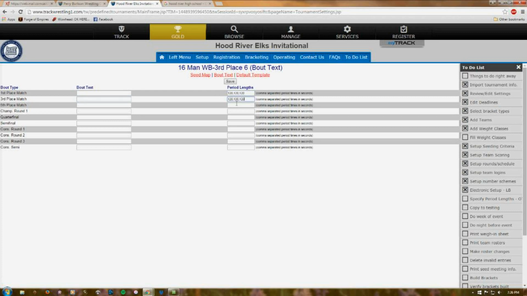And I'm going to be lazy and put Control V to work here. Now for my consolation, I want those to be 1-minute first periods. So I go 60, 120, 120, like such. And now when the match shows up on the electronic score thing for the kid or whoever's working your table, it'll automatically give them the correct amount of time for the first period. And this is one of those weird ones that has a save button on it. Not all of them do.